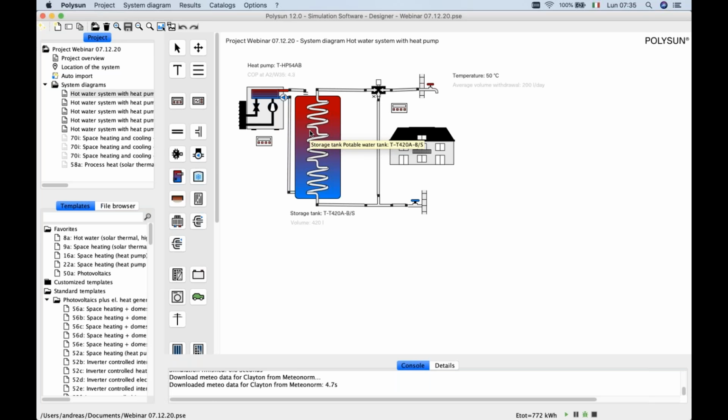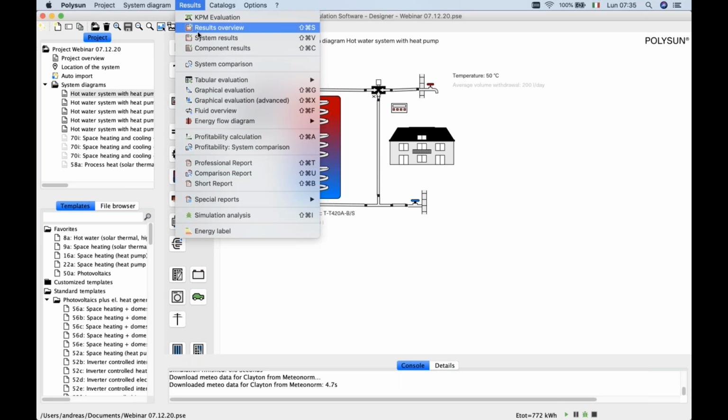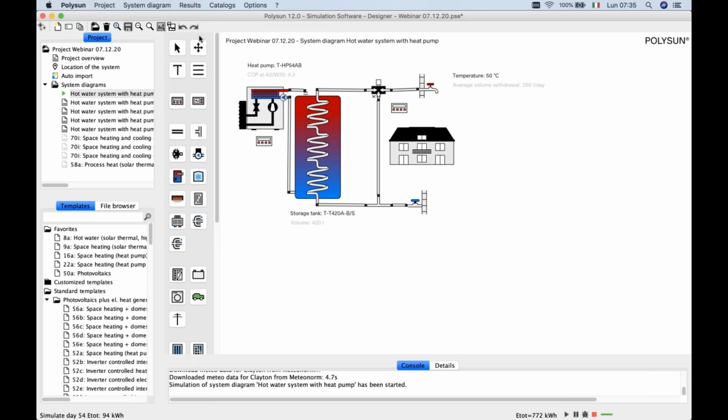We could do just the thermal simulation here as a first step. And then, of course, we could have a look at the system results. So the system now here is running.